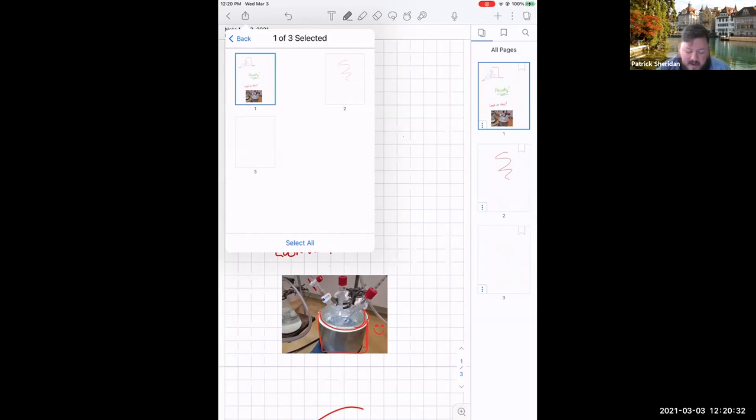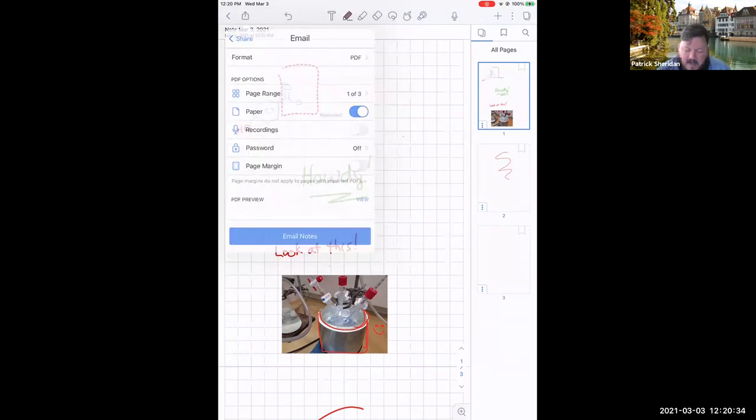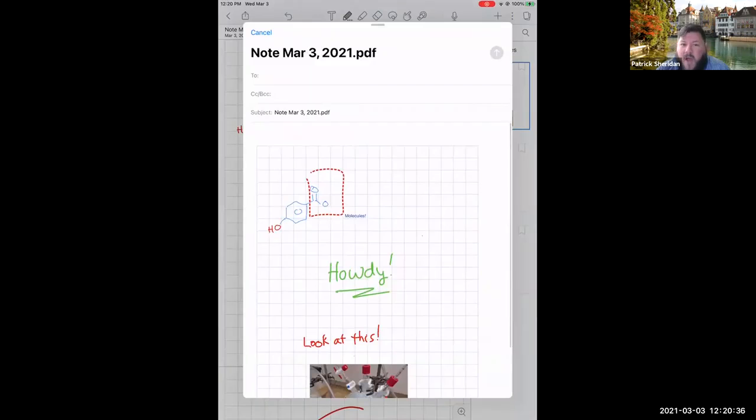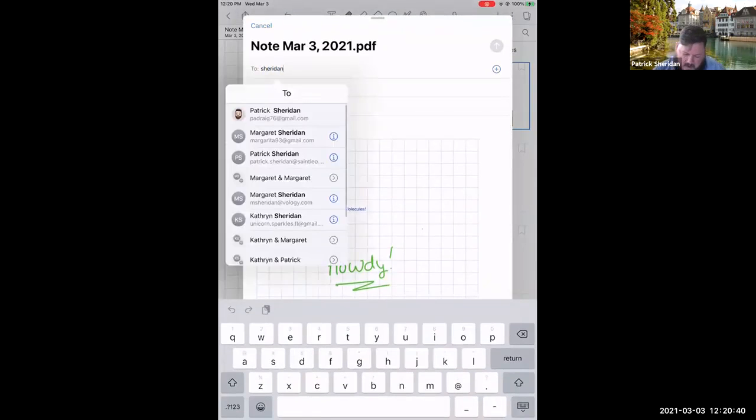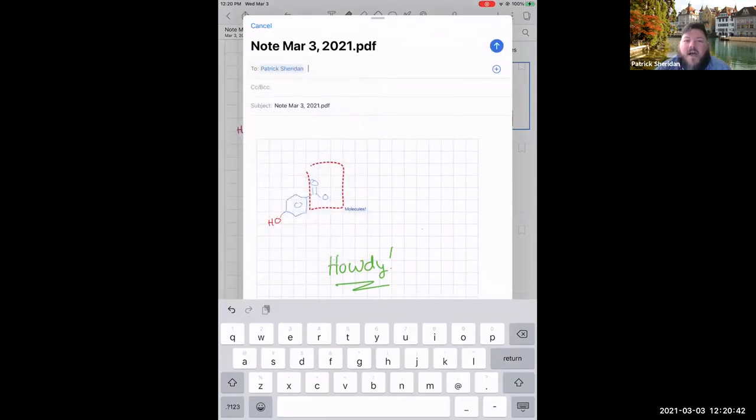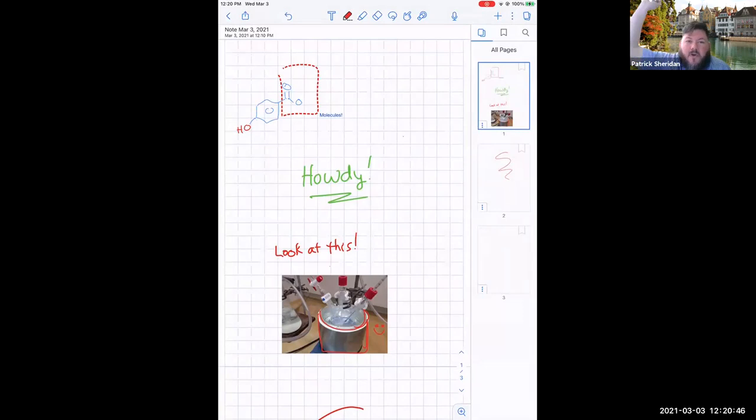What I then do is I go back and I can email it. And so it pops up right away. I pick my address, hit the little blue arrow and off it goes, and it's rather quick. It appears pretty quickly. I don't have to wait for a very long time. Okay, so that's pretty handy. Do you guys have any questions so far?